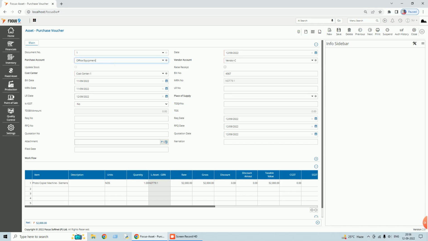Okay, after passing the JV, you have to come to the fixed assets master, then manually create the fixed asset name, photocopier machine, Siemens. There again you have to give all the details along with your erection charges.